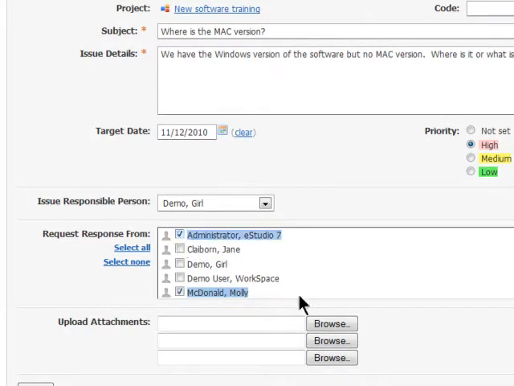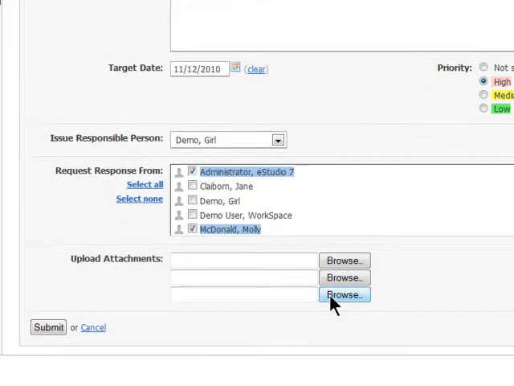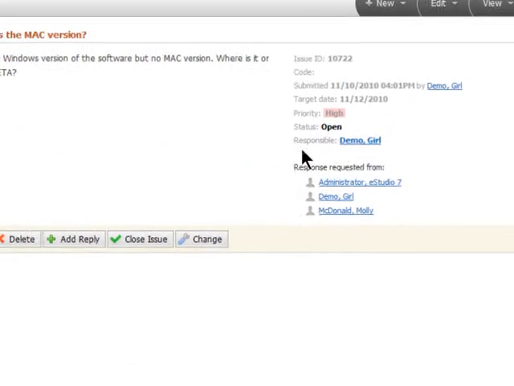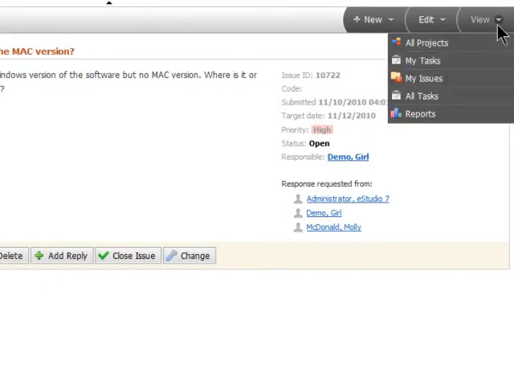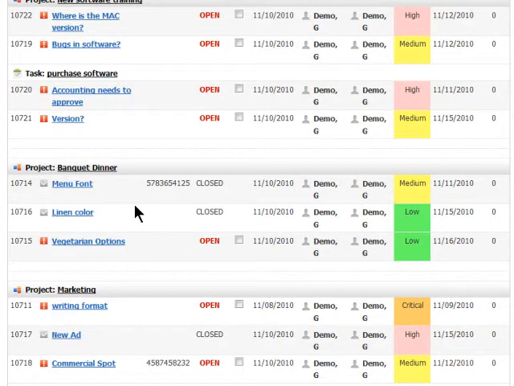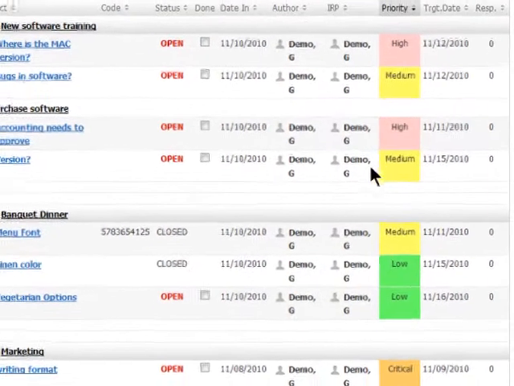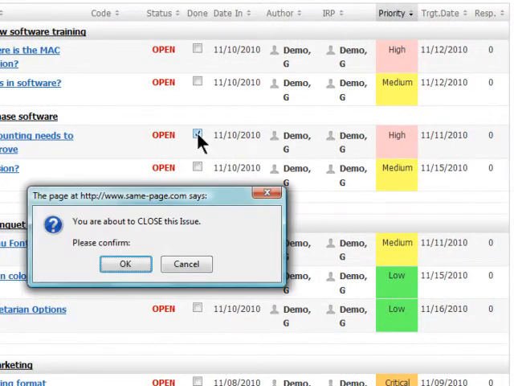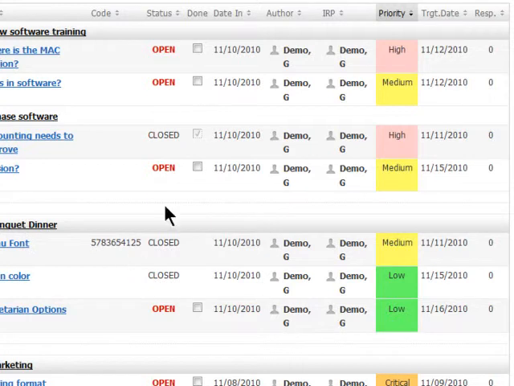You can also upload attachments. Click on Submit. To view your issues on the toolbar, go to View and choose My Issues. You'll see the status, the date issued, the priority, and the target date. If this has been taken care of, you can mark it as done and it will be closed.